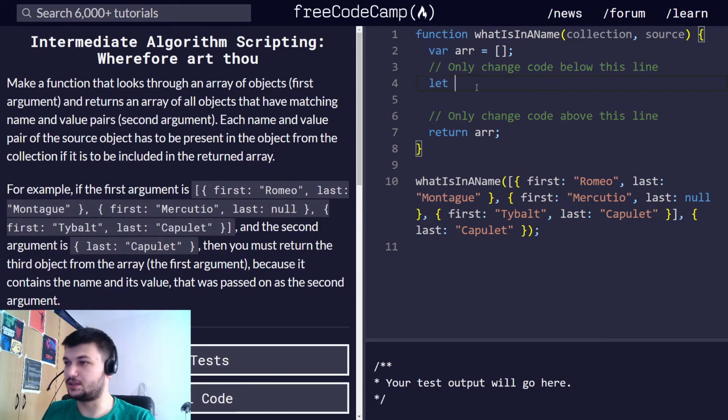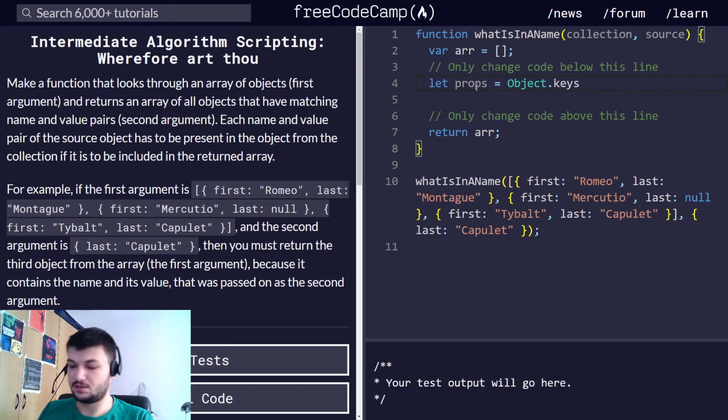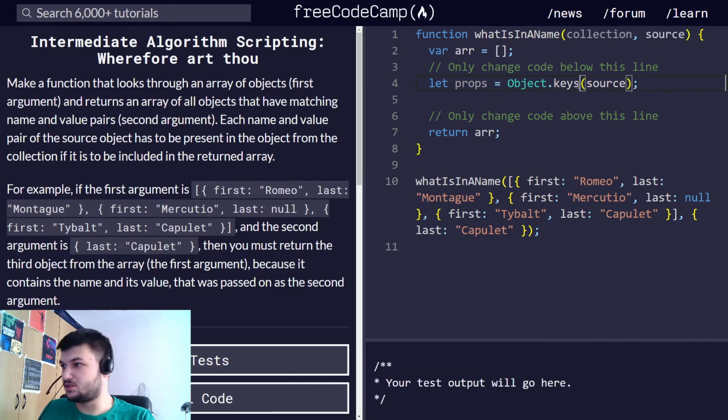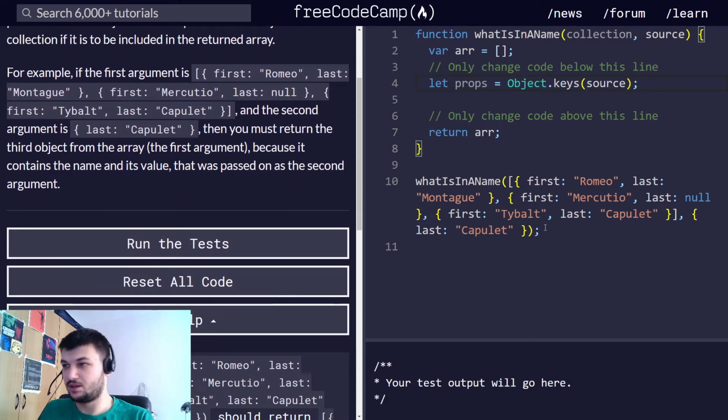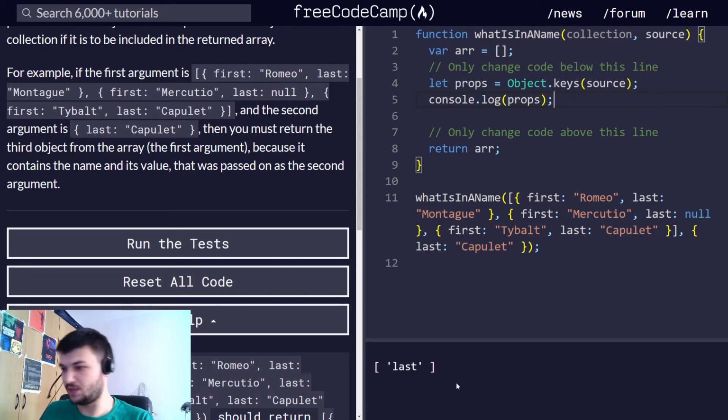I'm going to declare a variable props, and we're going to use the method keys, which takes the object source, and what this does is just extract the properties. It gives us an array of properties from this object. So in this case it should give us last. Let's console log props. Yep, okay. But if we had more than one property here, it would give us the array of all the properties.